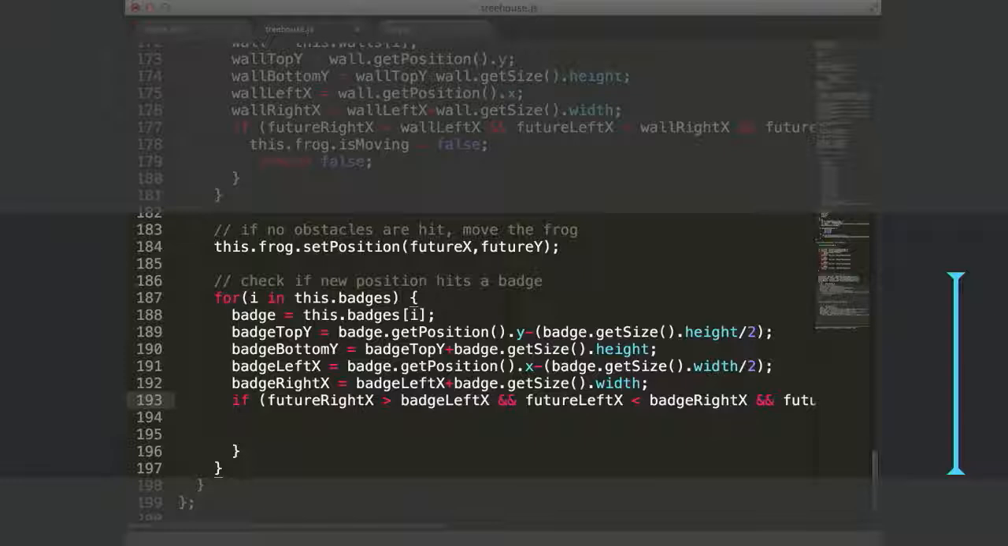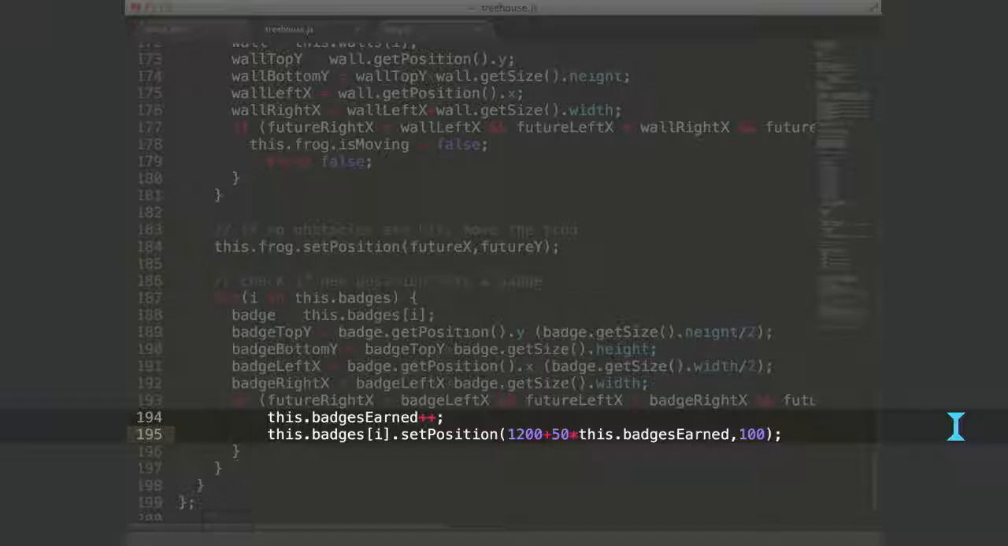And if so, we count a collision. But we don't have to do a return here. In fact, we want to loop through and continue to loop through all of the badges to see if he's collected them. And instead of stopping his movement, we want to increase that badges earned. So we want to add 1.